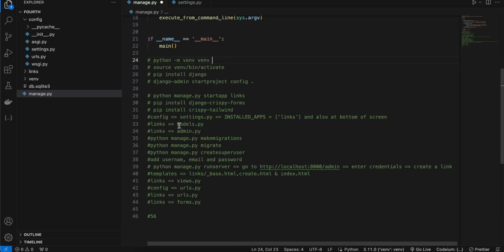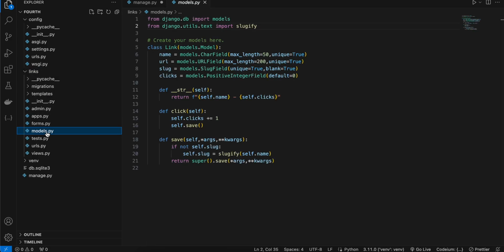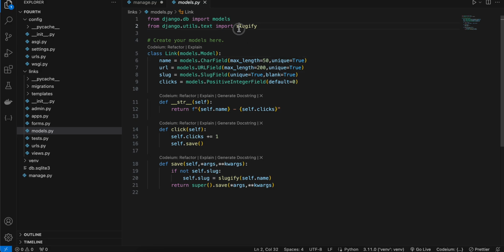Once you have done this, you will have to go to links, models.py. Here I have imported slugify as well as models, and this is our model. It will basically create a table of links inside our SQLite database, which is present by default for Django. Here I have named all the fields which we require in this particular model. It takes a name, URL, slug, and clicks, and I have assigned appropriate data types: character field, URL field, slug field, and positive integer field.